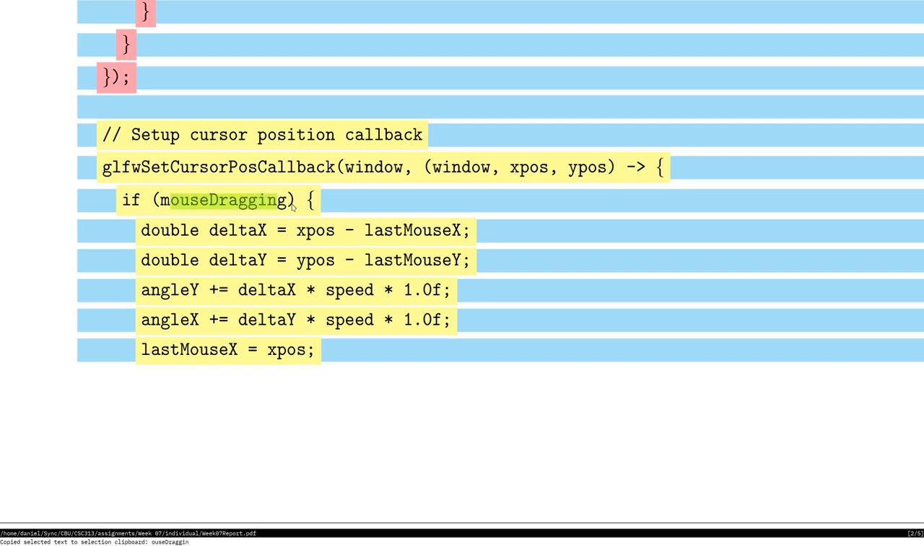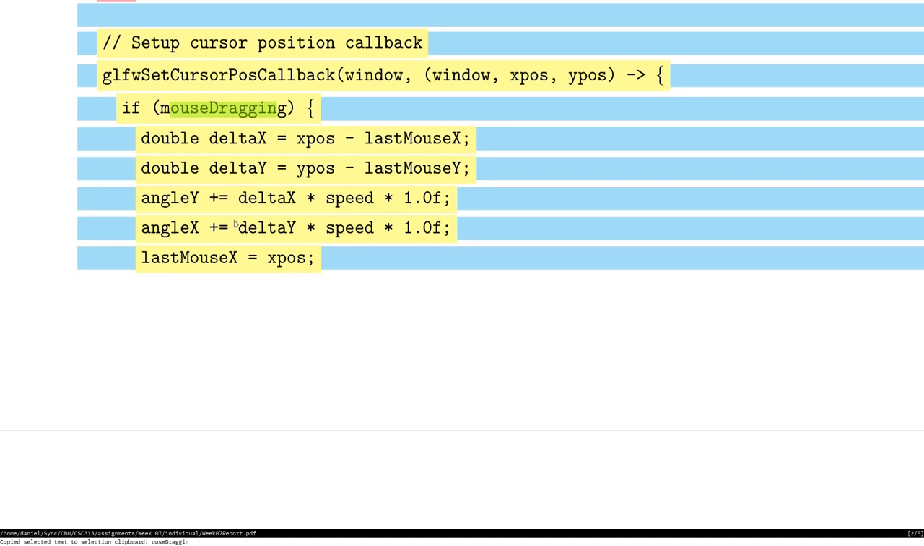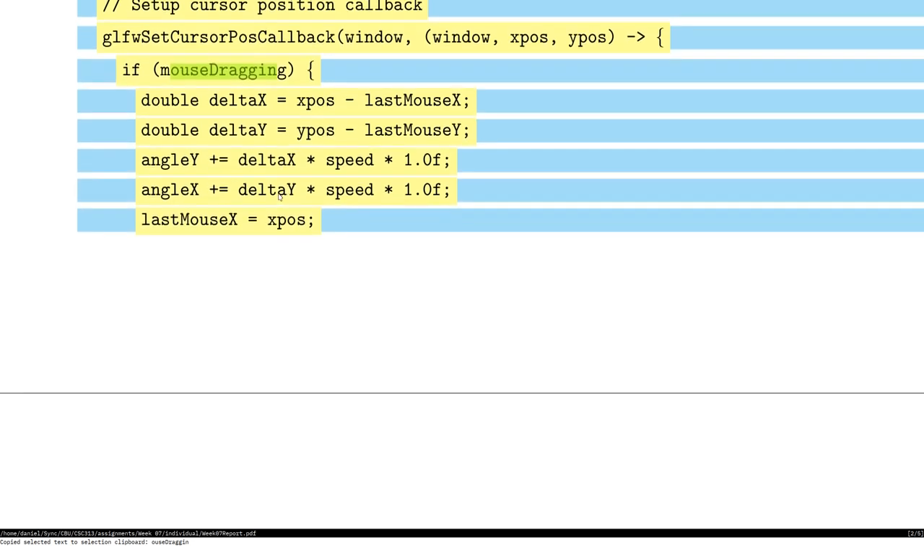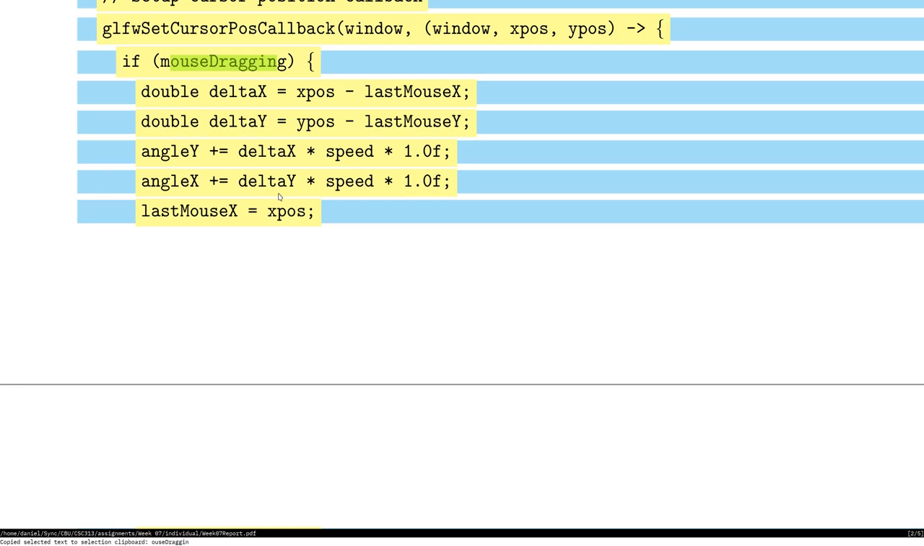So it only processes mouse movement if this mouse dragging flag is true. Mouse dragging will be set to true if the left mouse button is pressed. And then if it is true, it's calculating the delta movement. So it calculates the horizontal change in the cursor's position since the last frame, which is this first one.